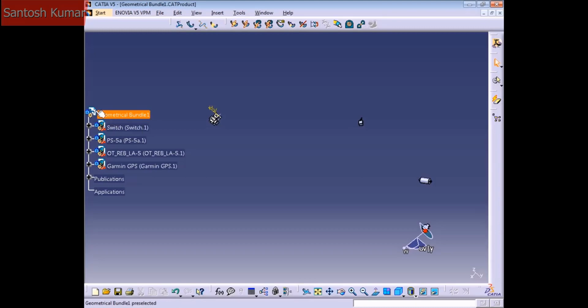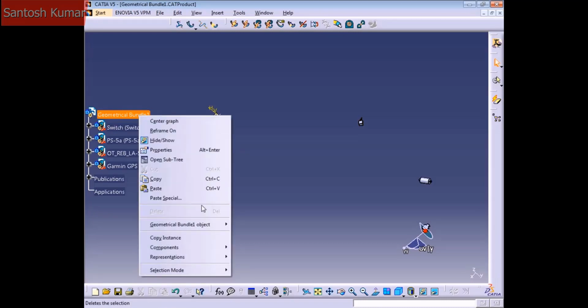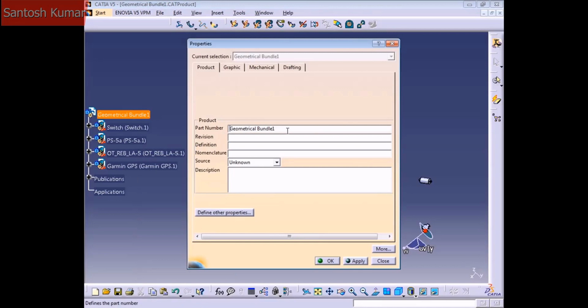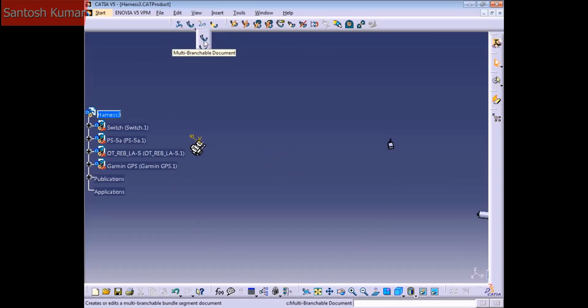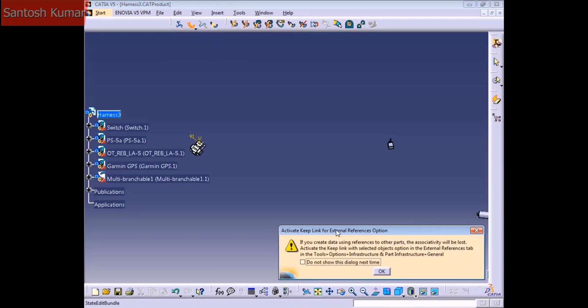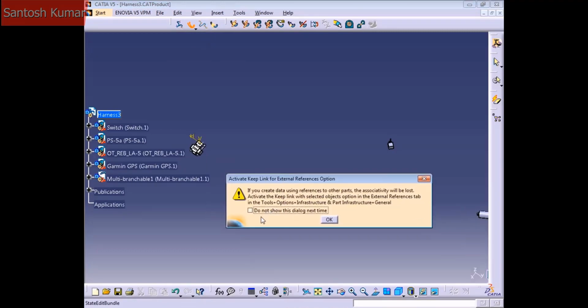As you can see here, the icon has changed. To change the name, just right click, product properties, and change the part number, for example, to harness 3. Now we have our name back. To start creating a bundle, we just need to select this icon, multi-branchable document or bundle segment. I like to use multi-branchable. So let's select it, and it's going to show us a warning.